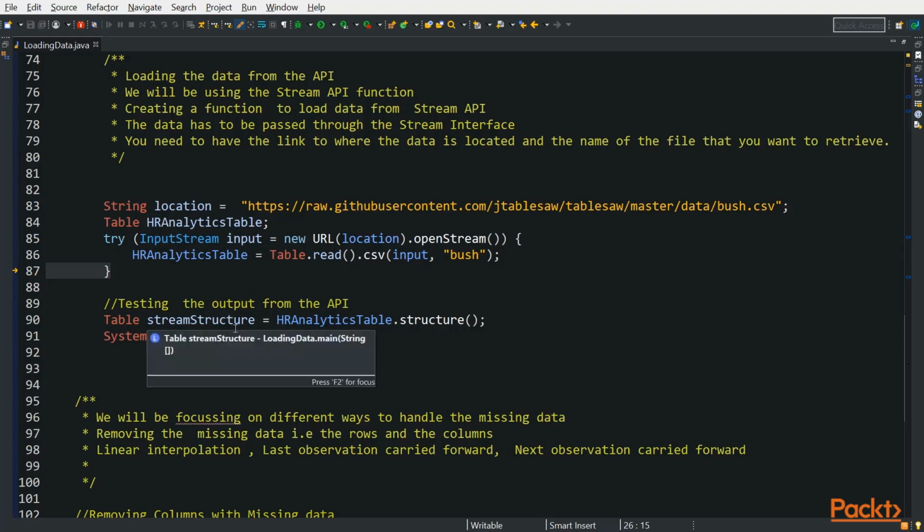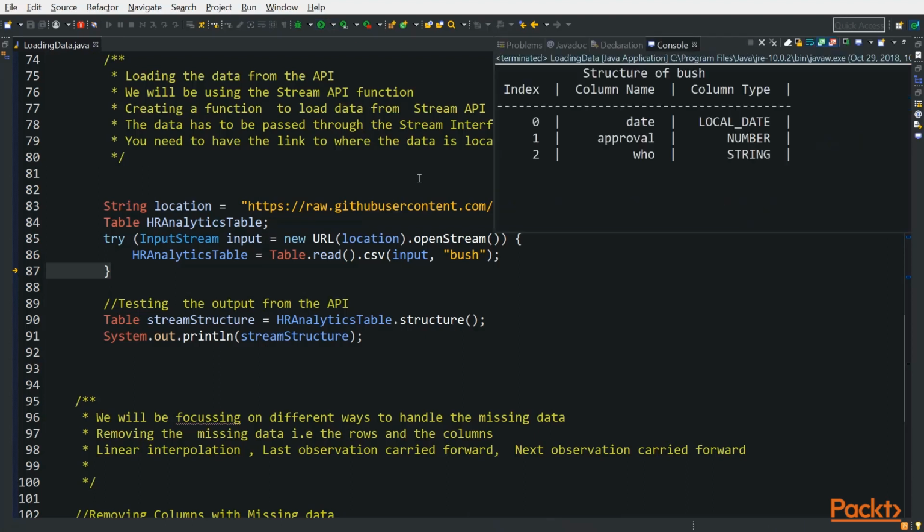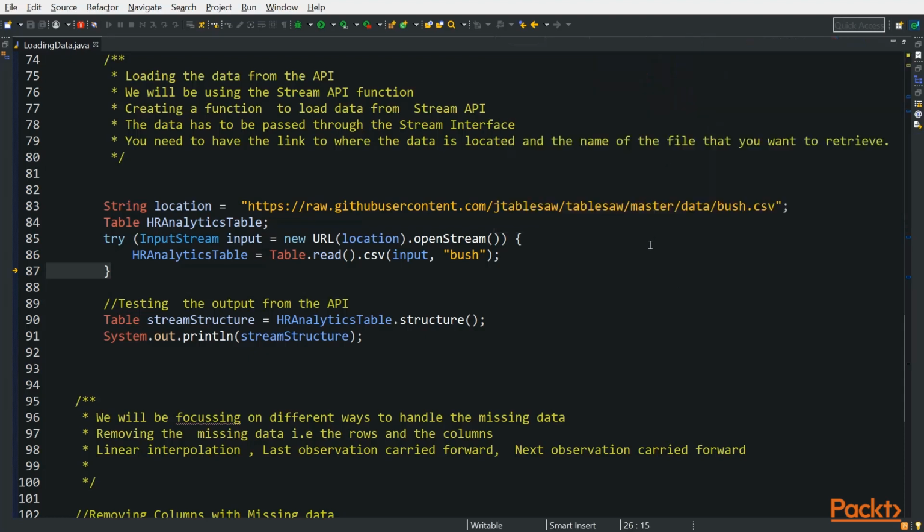So you come to the stream structure and you call the table.structure, and then you print out the structure to ensure that you have gotten it right. So let's run the code and see what comes out. So this is the structure of the bush table, and it has 3 columns: date, approval, and who. And we can see the data type of each and every column. And that's how you load data from an API using TableSaw in Java.